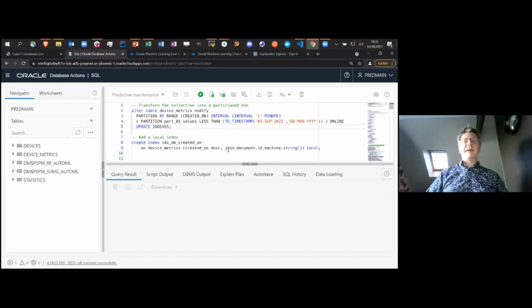Another common thing that you can do is create indexes on your collection. So here, this is a concrete index on a relational kind of column and a JSON field. It's local to each partition, so you can see that every kind of feature like this can be used to improve performance, for example, here. So let's go on with the use case.